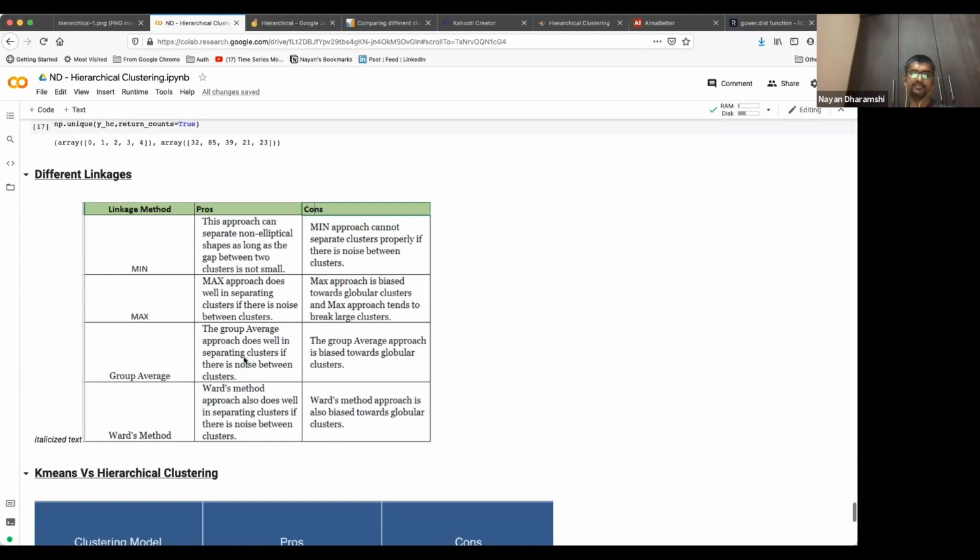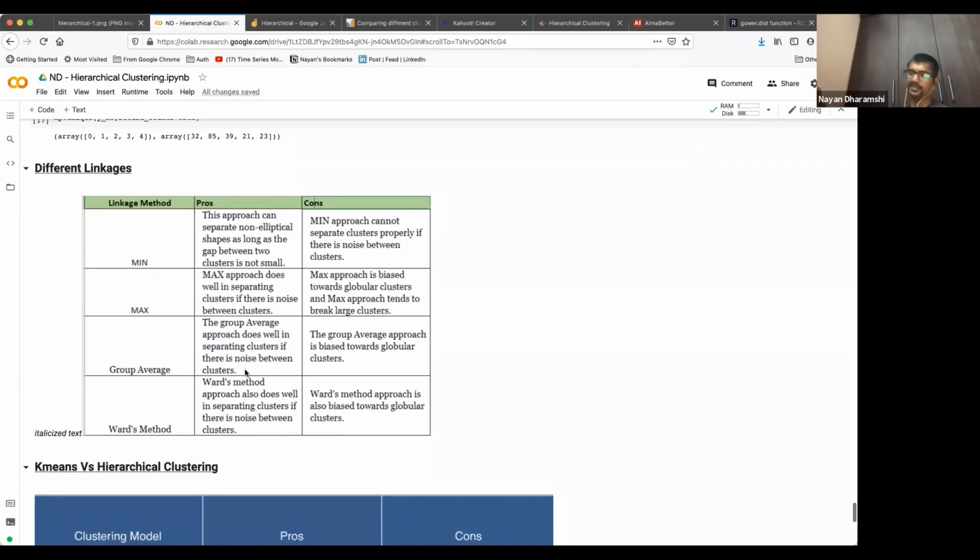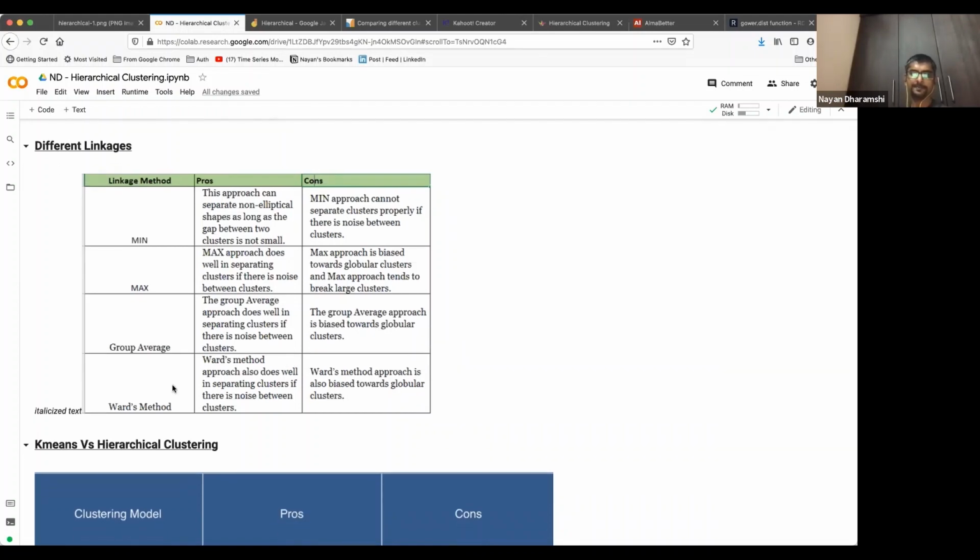Group average does work well if there is noise, because it's taking a vote from every other observation. Again, it's more biased towards globular clusters.